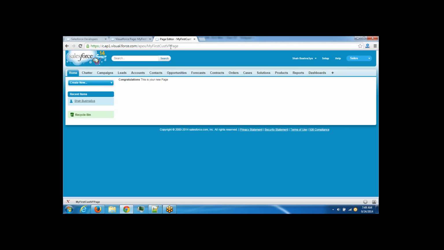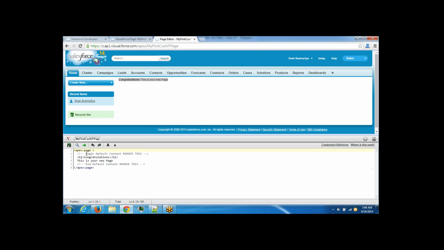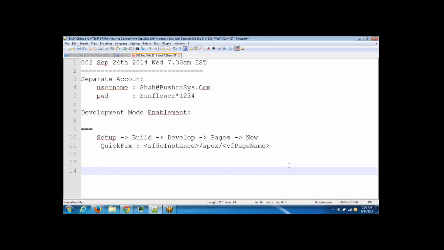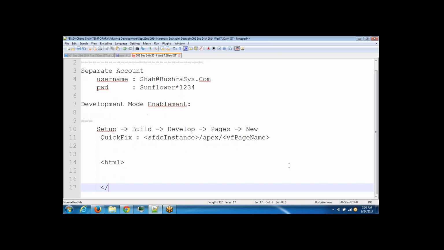Since this is already open, you have got this one. And in the footer, the development mode is enabled. I have got my code in front of me. Well, what is this apex page and end apex page? We know every web page, the most common famous markup language is HTML. And your HTML page starts with html, end html.